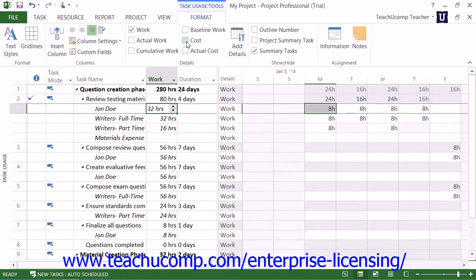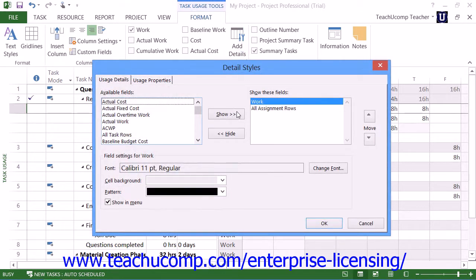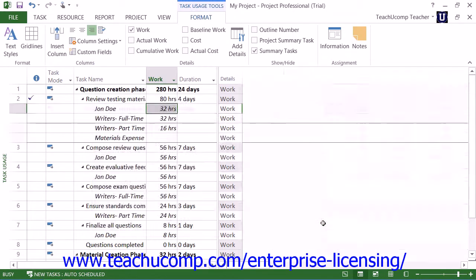You can add even more data fields than are displayed here by clicking the Add Details button within this button group to open the Detail Styles dialog box. In this dialog box, you can select the fields to add from the available fields list, and then click the Show button to add them to the Show These Fields list. For any selected field in the Show These Fields list, you can change the appearance of the font, cell background, and pattern by making the desired selections from the choices shown at the bottom of the dialog box. When you're finished, simply click the OK button to apply these changes.